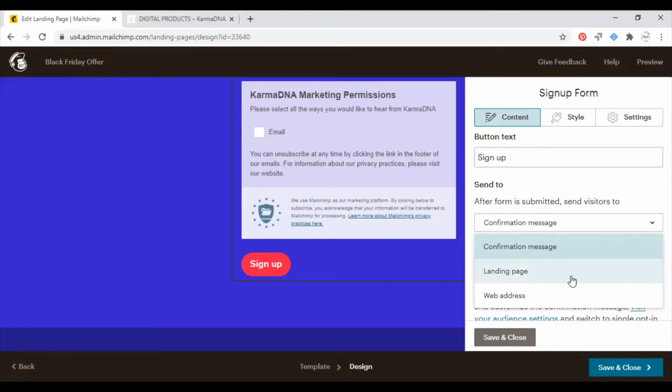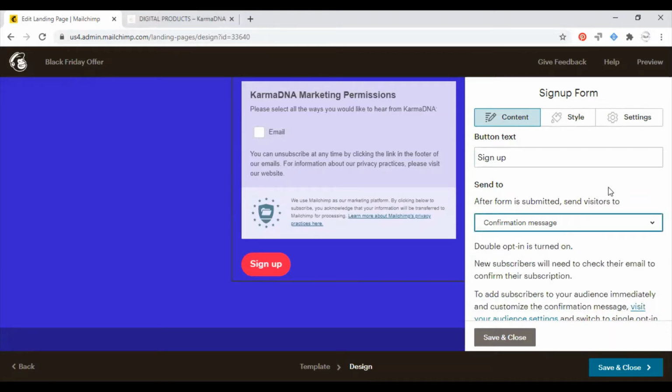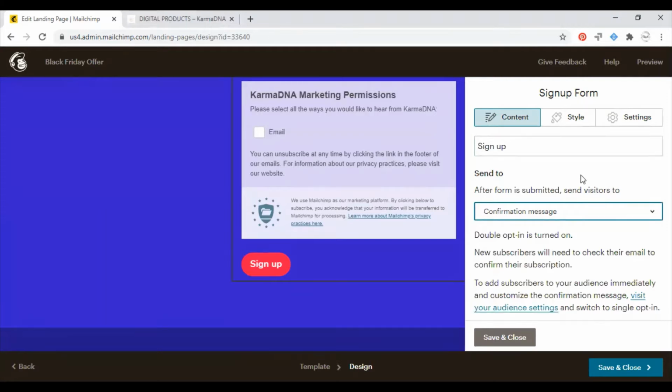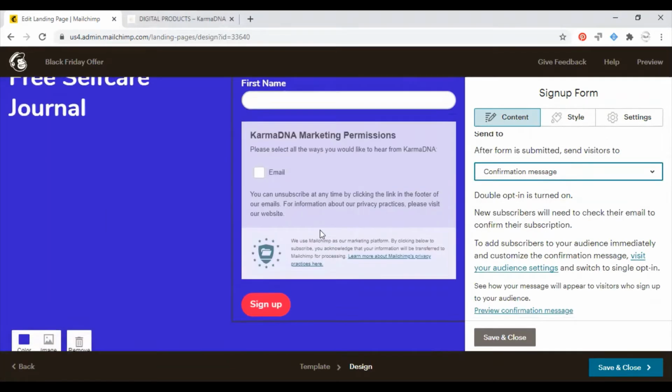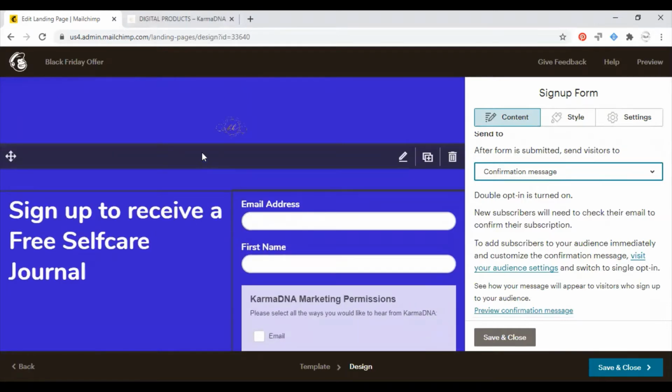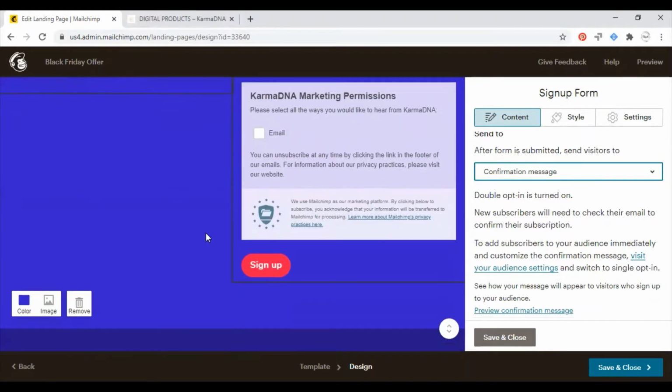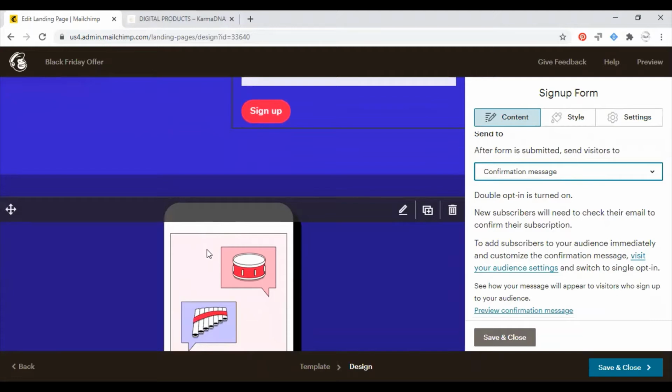Let's say it's a download or a product that we want them to purchase, we would put that link, or if it's your web address, you could do that. However, we want to send them a confirmation message first because they need to opt in and verify their email address in order to receive our other emails.